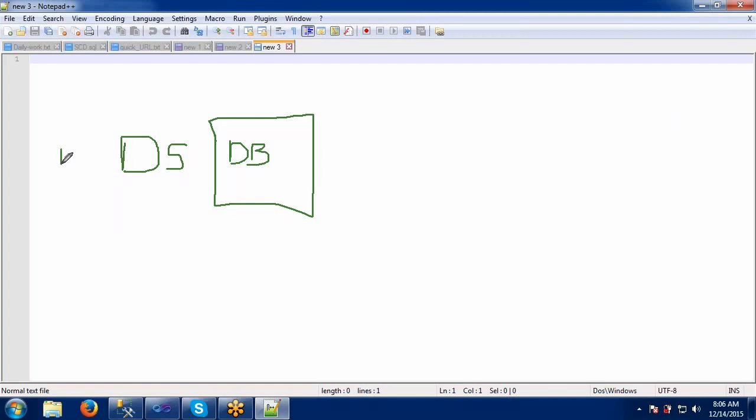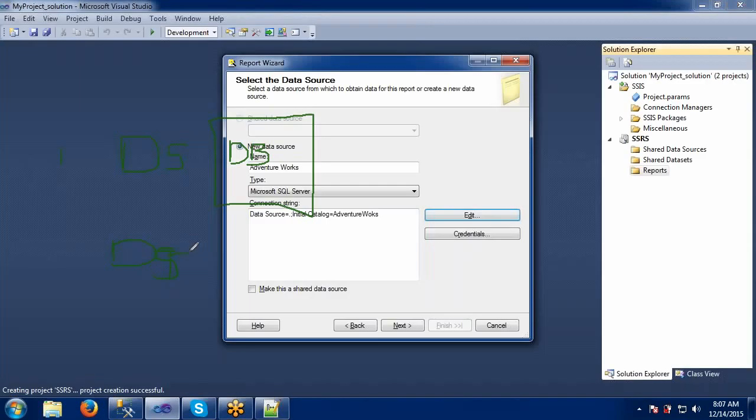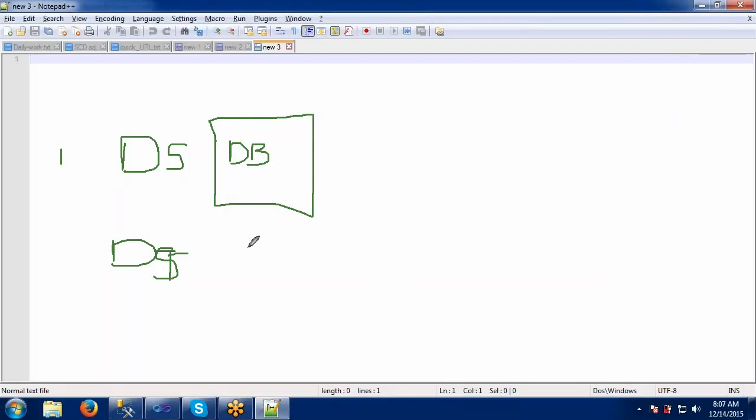First one is data source. Next one is in the data sets. I will make it as a data set. Why? Because if you see this one, data source are available, shared data sets and reports are available. So here I am taking the data sets, when I am just giving the brief introduction, that's it.